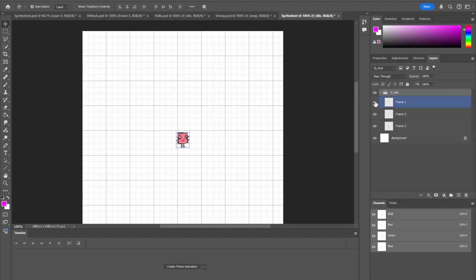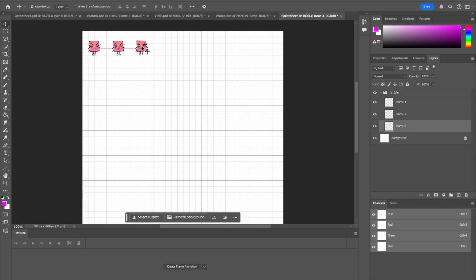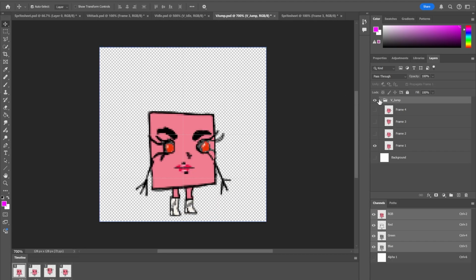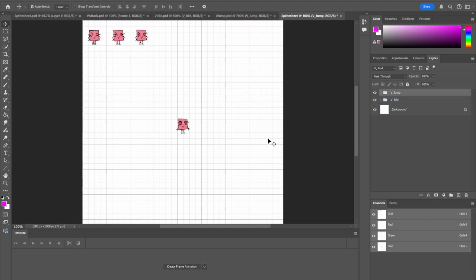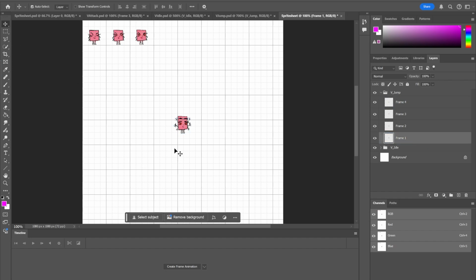So for sprite sheets, we enable all of those frames, and now we can place them in order, starting with frame 1, followed by 2, 3, and so on. You continue to do the same with your other animations. You can have your hero and your villain in the same folder, in the same sprite sheet, it does not matter.